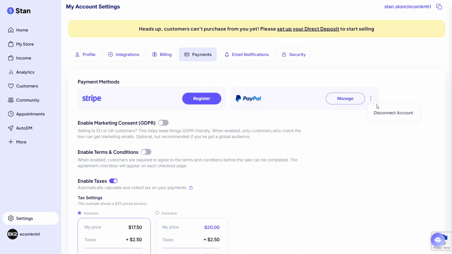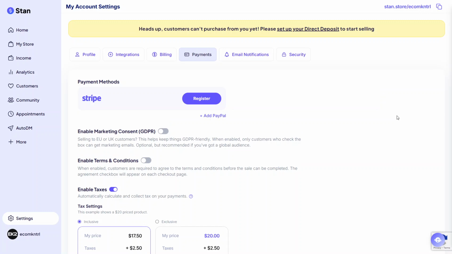A small drop-down menu will appear with different actions you can take. From that drop-down menu, select the option that says Disconnect Account. This is the command that tells Stan Store you want to remove the PayPal connection. In some cases, your browser might briefly show a loading icon, or the page may refresh automatically after you click it. Just give it a moment to process the change.